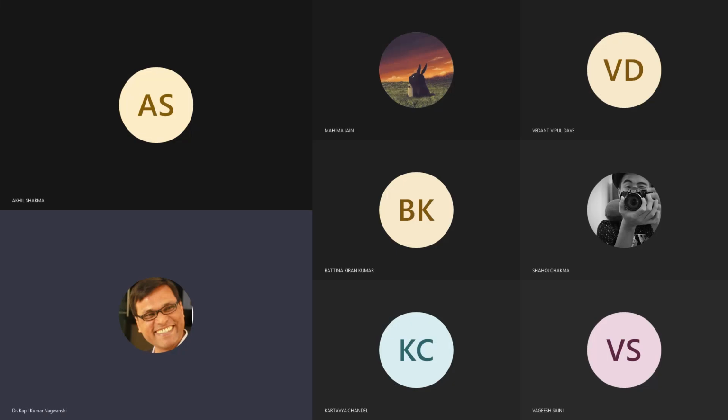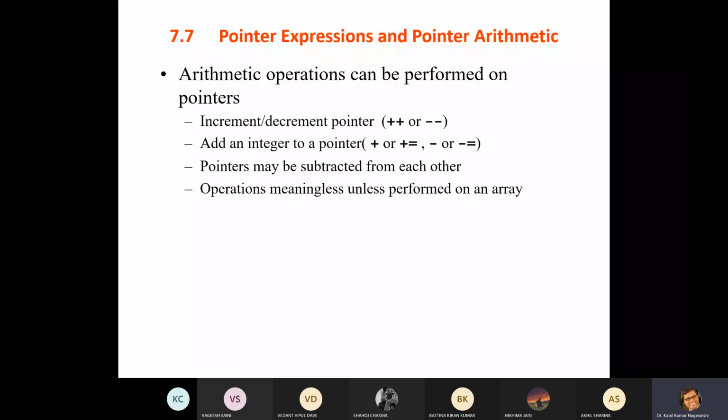Look at the arithmetic operations which can be performed on pointers. How do we increment a pointer? Incrementing a pointer means adding an integer to a pointer using plus or plus equals. Pointers may also be subtracted from each other, but this operation is meaningless unless performed on an array.